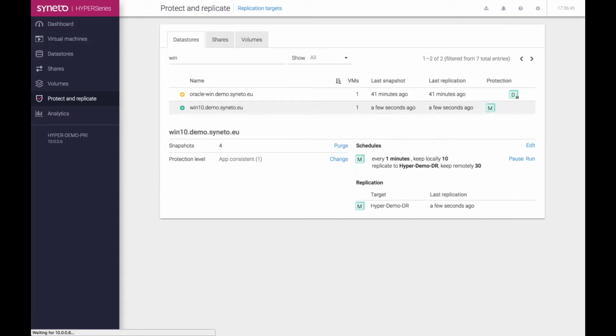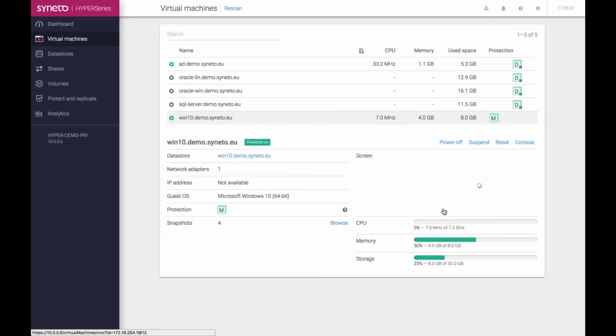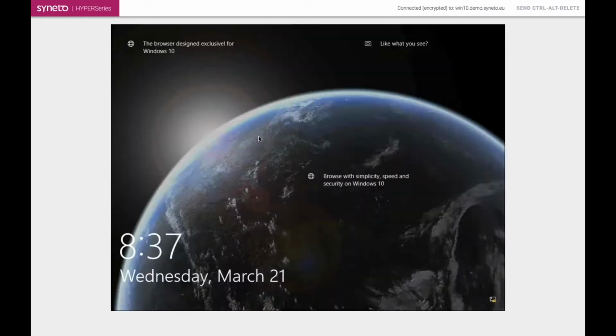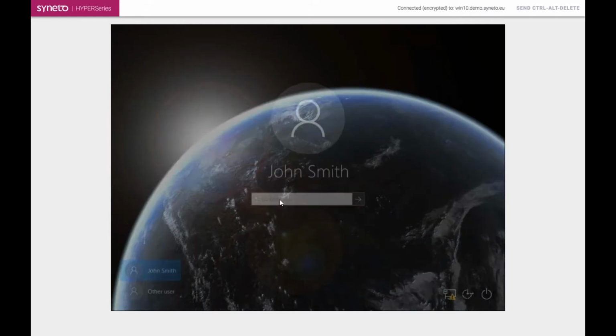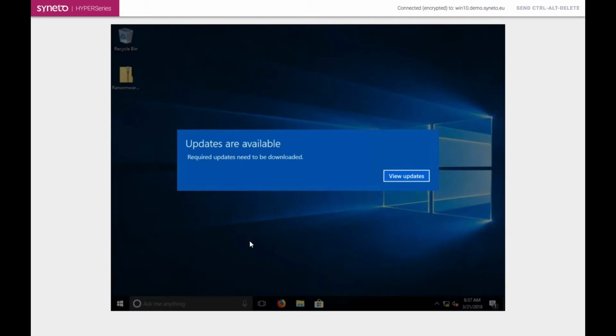So let's go back to the machine, to the Windows machine we just protected. One of the very nice features of Syneto OS is that you can access the VM directly from the OS interface. So you can do all your management and everything you need directly from here. There's absolutely no reason you need to do a lot of switching between interfaces.